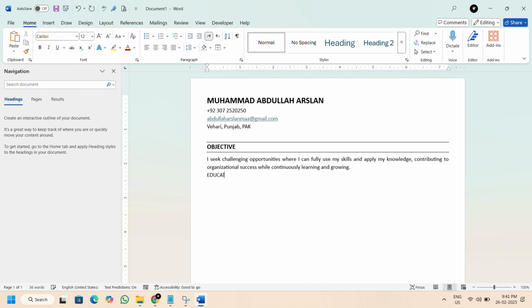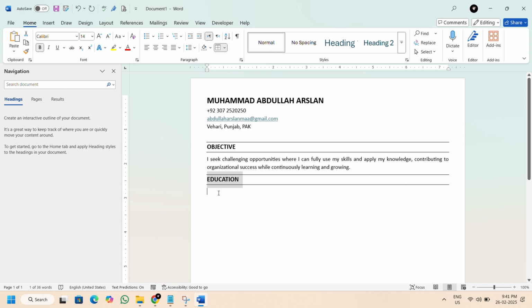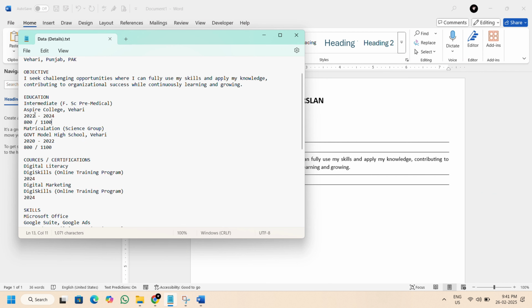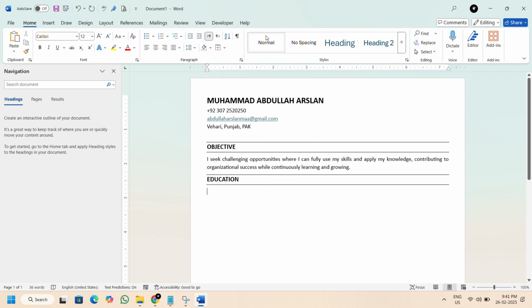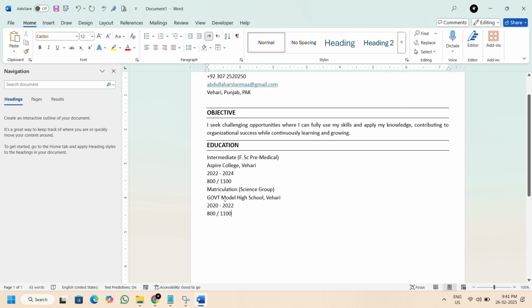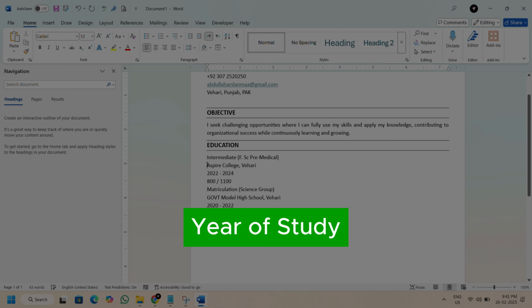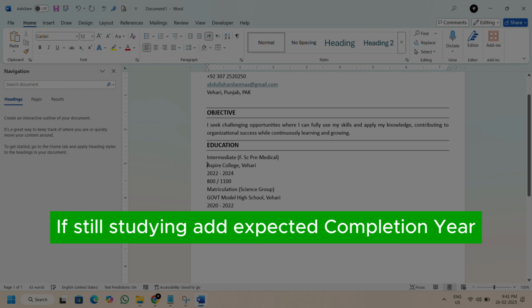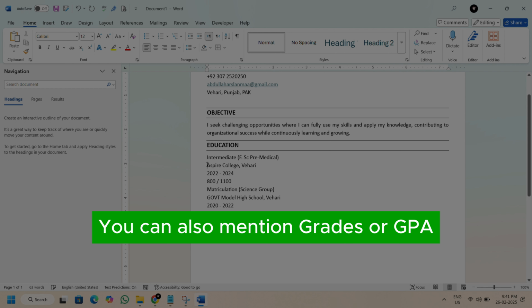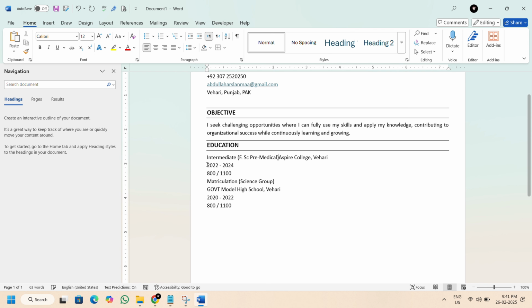Next, write Education as heading and apply the same formatting as the previous heading. You can use Format Painter, just as I am doing. List your education in the chronological order. Means list the latest degree first in the following pattern: degree name, school, college, or university name, and year of study. If still studying, add expected completion year. You can also mention grades or GPA. Format the text just like I am formatting. Balance the spacing using the Tab key.